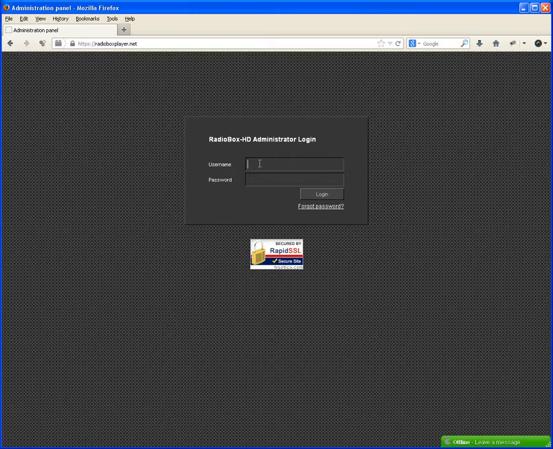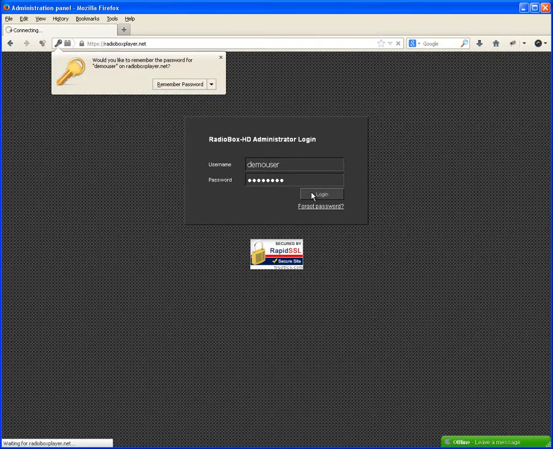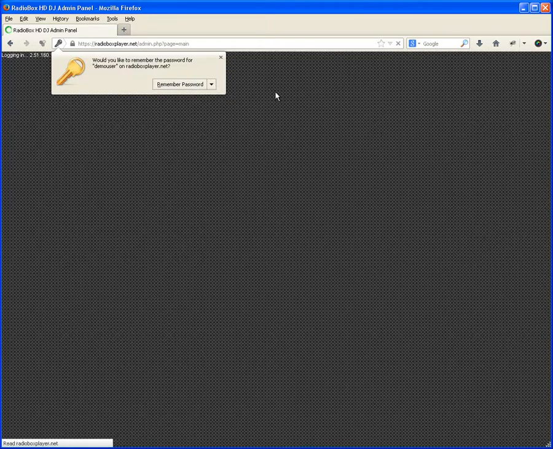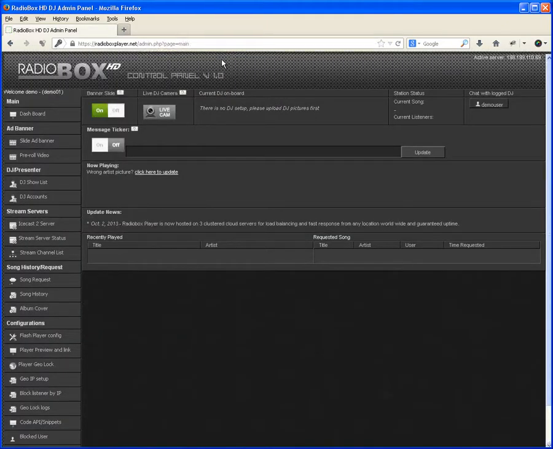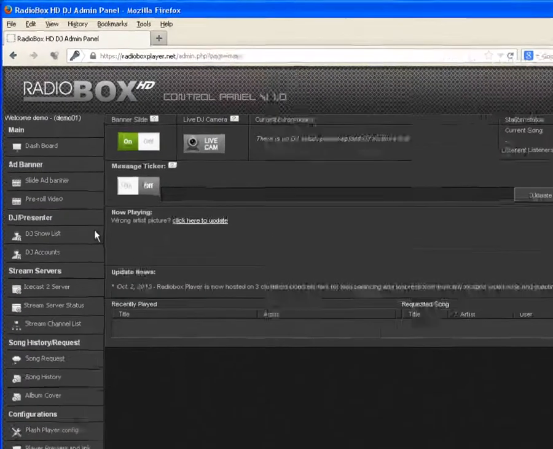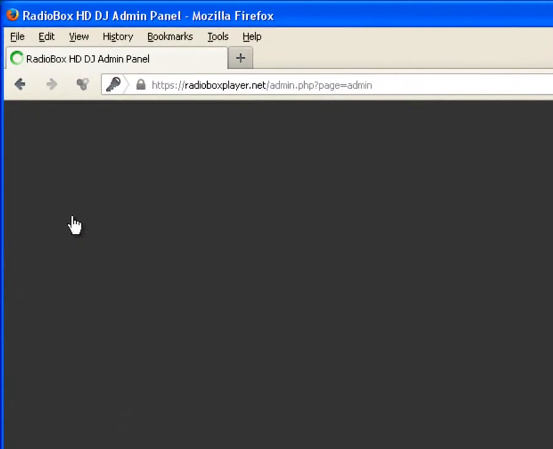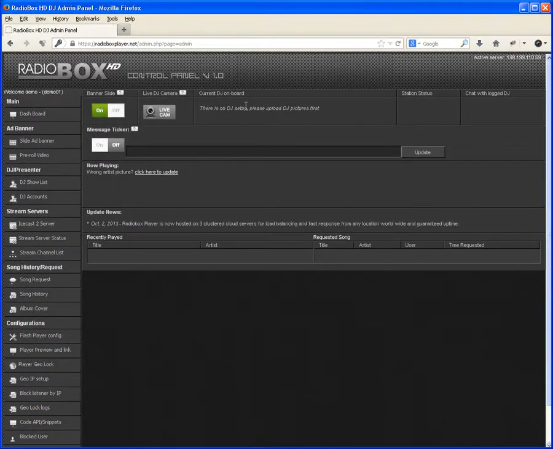Please log into your RadioBox control panel. Make sure to enter your correct username and password, as you will be blocked if you fail 3 times. Once you logged in, you will see a dashboard page. Dashboard page can be accessed anytime by clicking the dashboard link from the left menu.